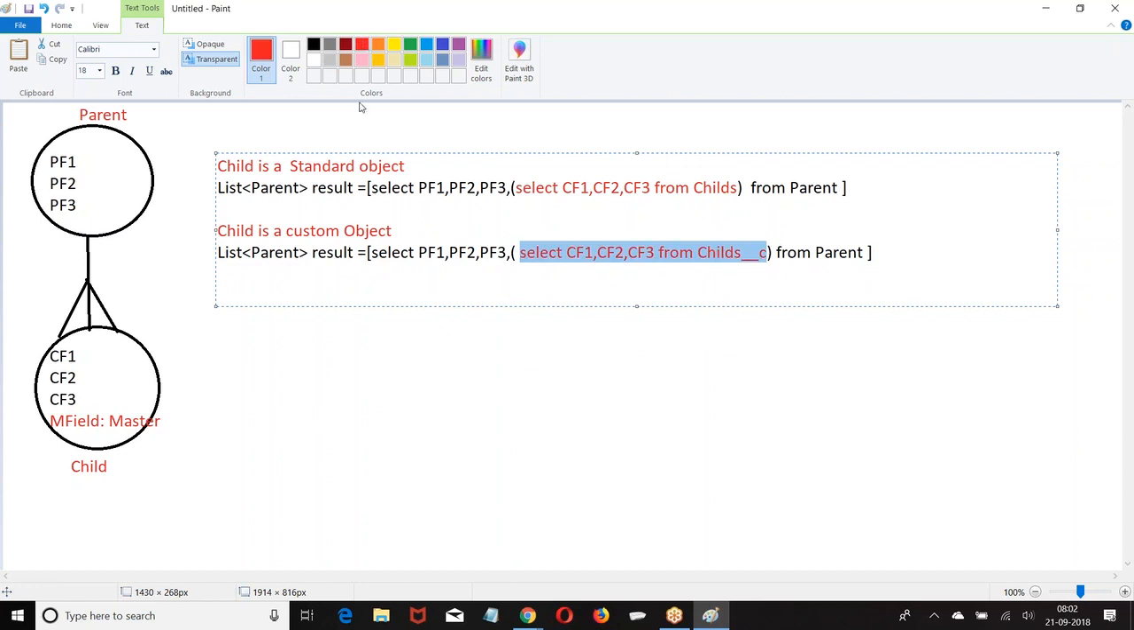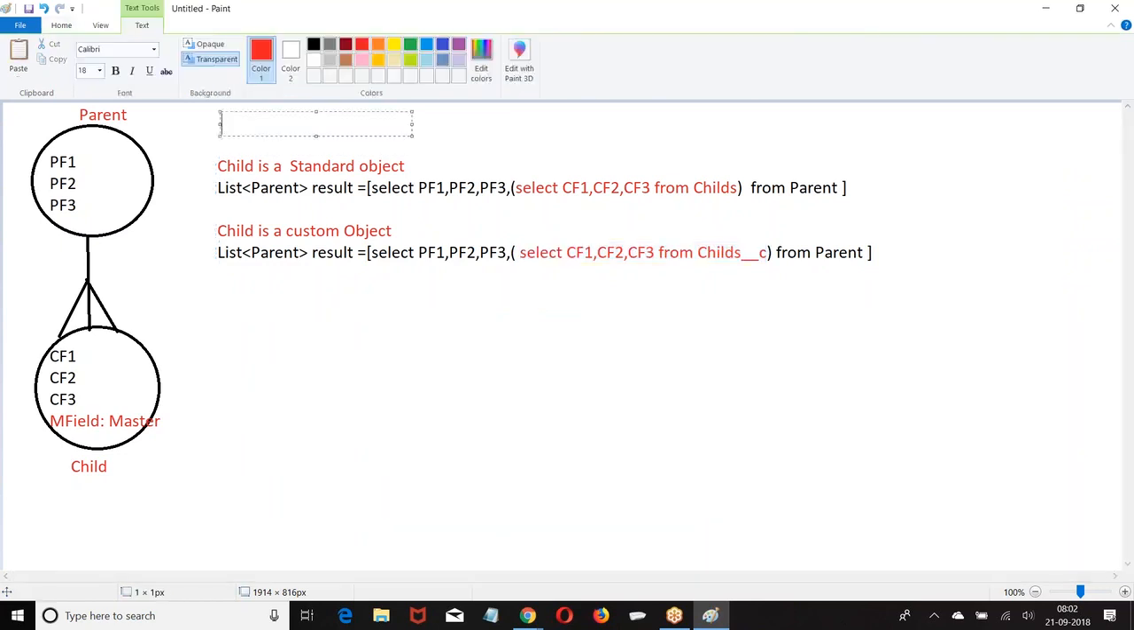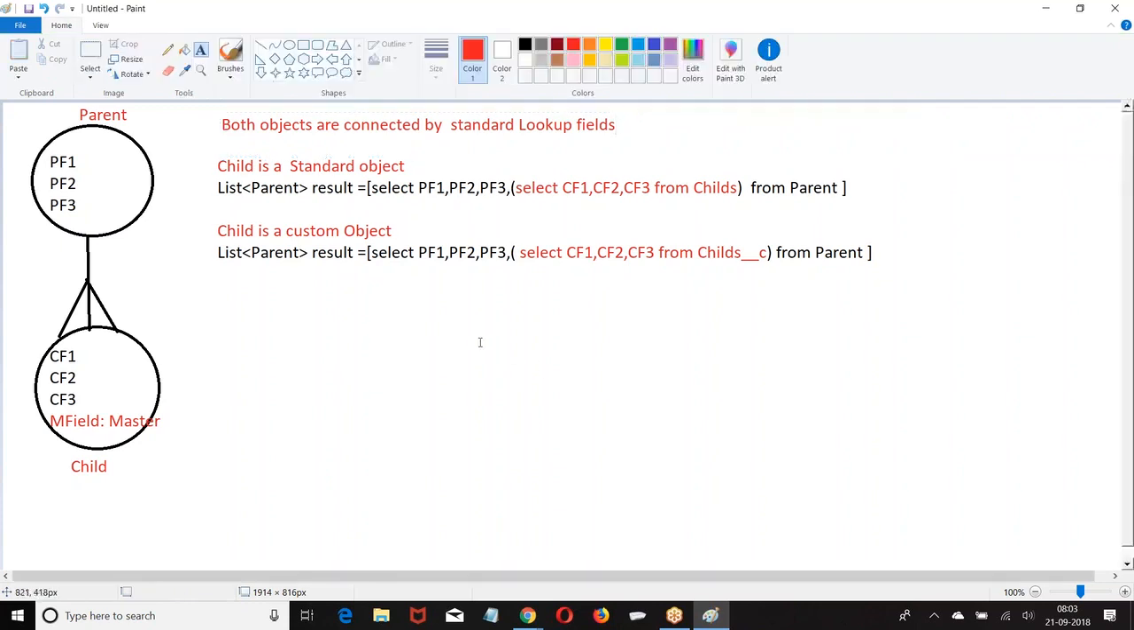If a relation is a standard relation, both the objects are connected by a standard lookup. So who created the relation? Salesforce created the relation. Then this is the way of writing a query.